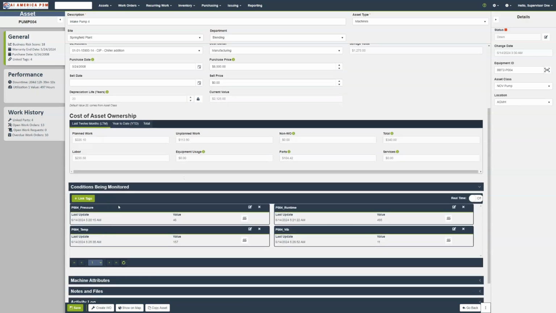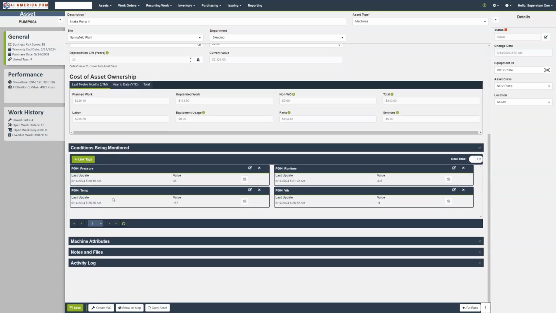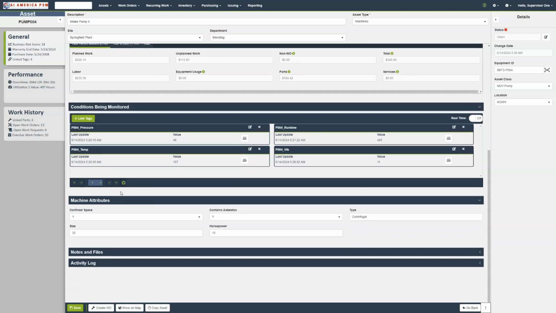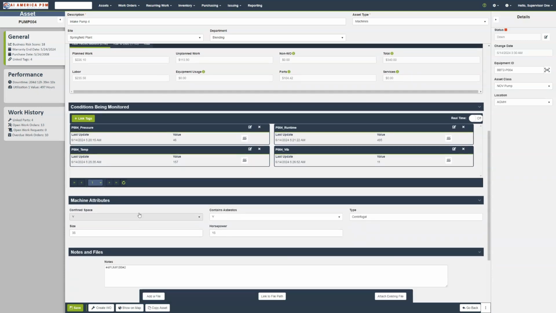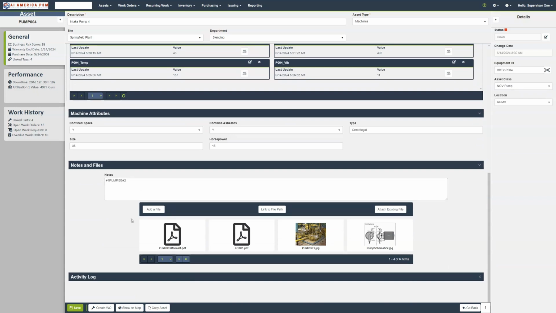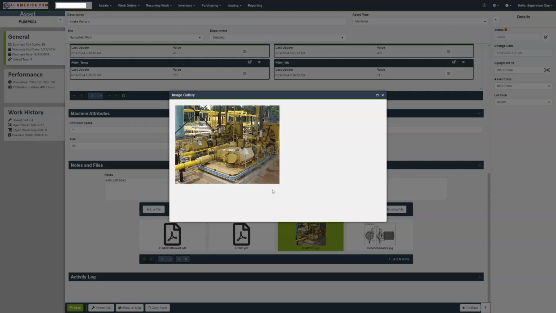We can also see the conditions that are being monitored, with the updates, as you can see here. We can also see the machine attributes, the size, its horsepower. If there are any notes and files, you can add them under here as well. As you can see, we have a couple of files here with the PDF. For example, we can upload a PDF. We can upload a PDF, the image as well. When you click on the image, we can see the asset.